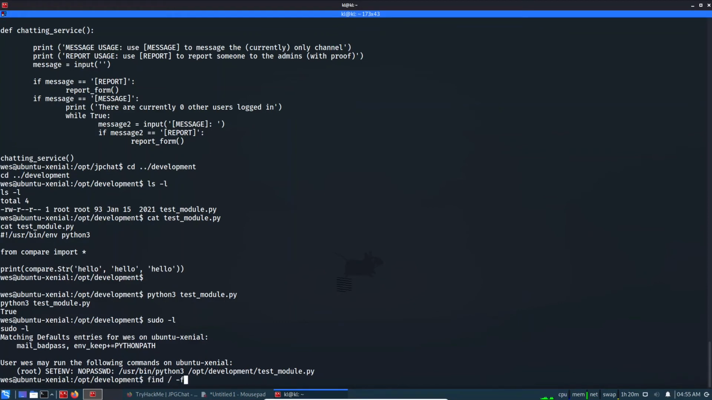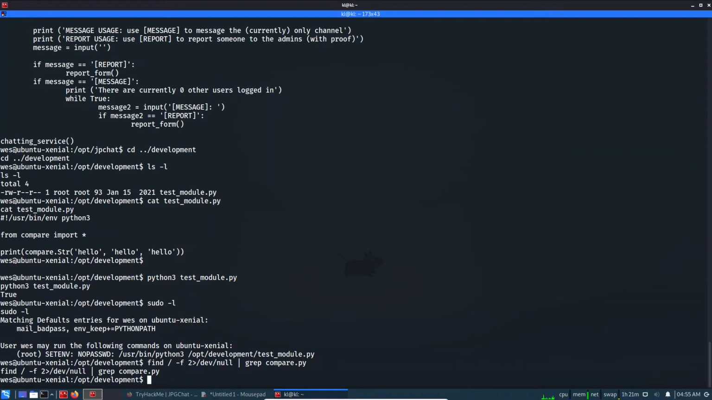Okay, so let's find a file with the name compare.py, or maybe let's find all the files, redirect errors to /dev/null, and grep compare.py. Let's see if we find the exact compare file.